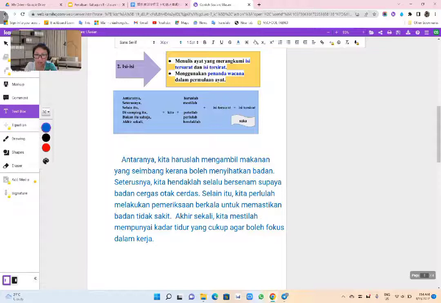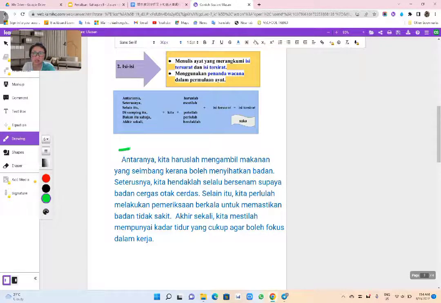So you see the first one, you can use antaranya. Okay, antaranya, then continue your format. You see, after antaranya, the penanda wacana, you have to use kita. Then after that, haruslah. The first isi tersurat is mengambil makanan yang seimbang. Okay, then you have to connect with your tersirat. So in here, I use kerana, boleh menyihatkan badan. This is the tersirat.